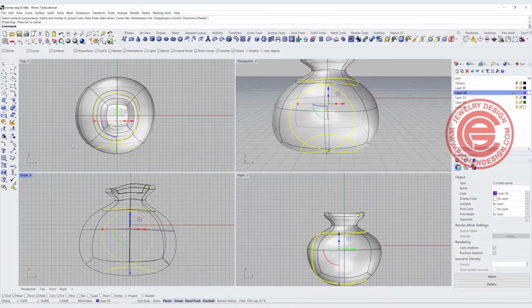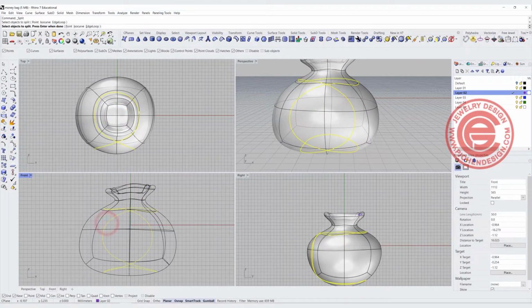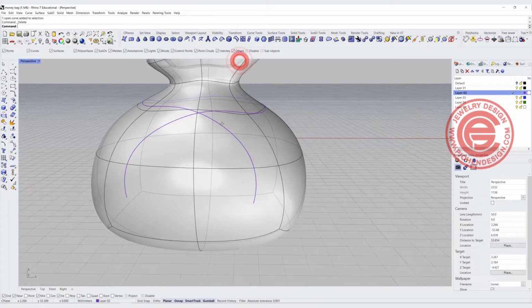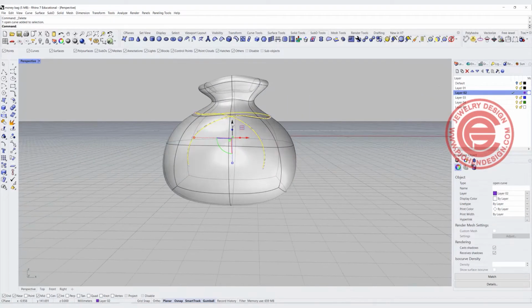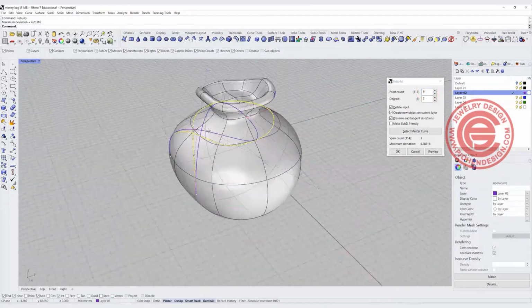So I'm simply going to use the split command, and split this curve with a point, let's say this point here and this point here, and I can delete the one on the bottom. Now if you want to edit this curve, you want to turn on the control points. There are a lot of points over there. So what we want to do is simply rebuild this curve with a lot fewer points that we can manage.